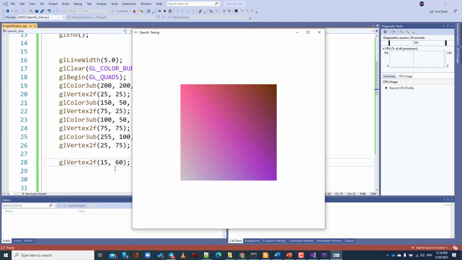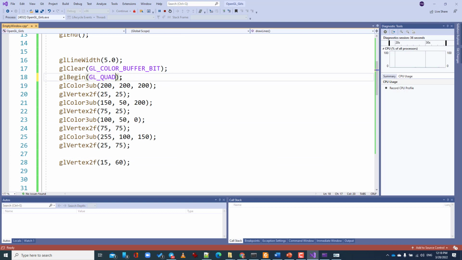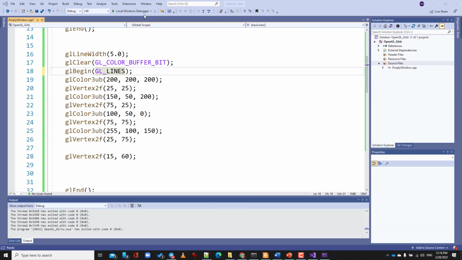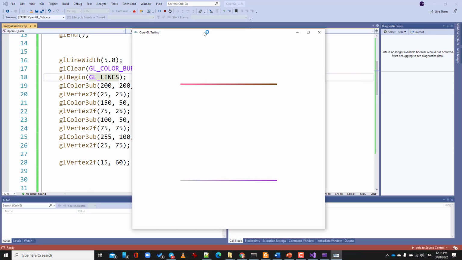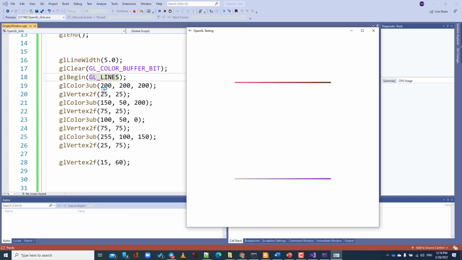Similarly, for the case of lines, if I make independent lines, instead of saying GL quads, if I say GL lines, what do we see? Let me stop it and run to see, and then I will explain the output. There are 2 lines. The first line is between these 2 points, 25, 25 and 75, 25. So that is one line. The second line starts from 75, 75 and goes until 25, 75. That is the second line because it needs 2 points. Now this will not have any effect because it's a single point.